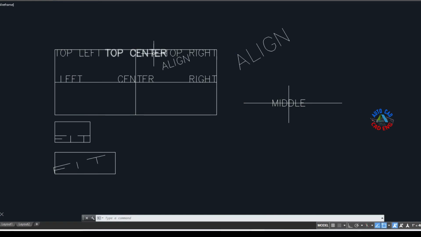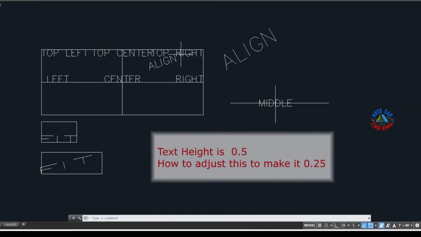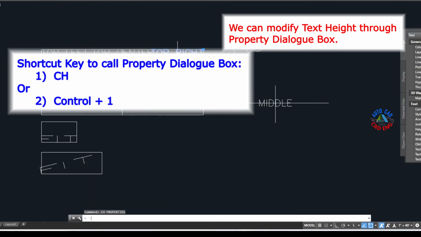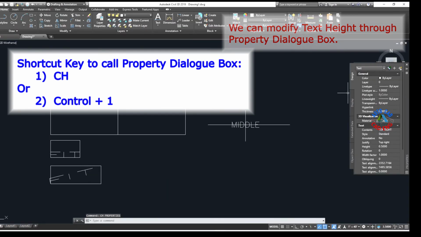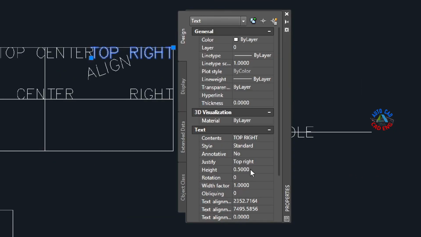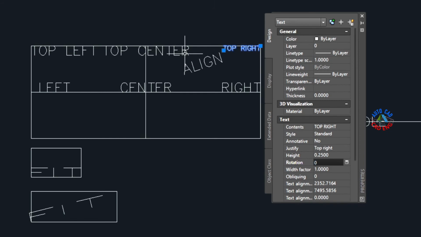The text are bigger, so what I can do, it's getting too busy over here, so let me readjust the text height. So instead of this text size which was 0.5, I will go for 0.25. How to do that? I will type CH, hit spacebar, and I got this property dialog box. In this property dialog box, I will see text height here, and I will give a new value 0.25. Enter. Here you go. You adjusted this one.